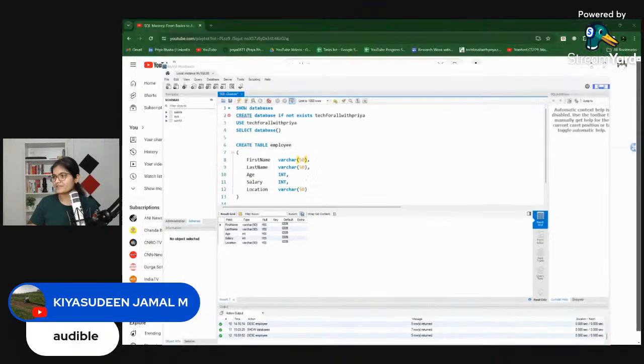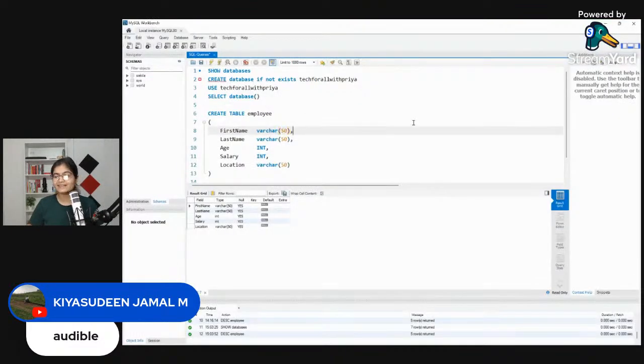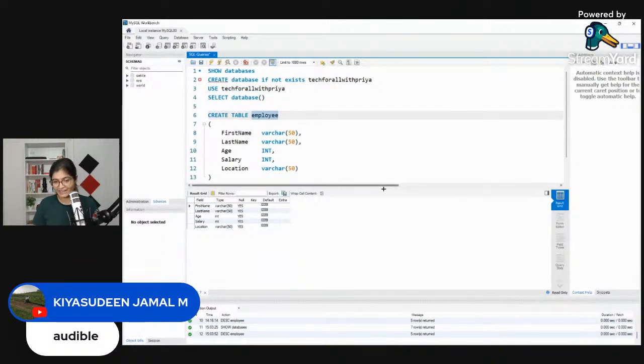Let's try to see basically how we can insert any data inside a table. Very first thing, we have created our table by the name of employees. And by the way, I'm starting everything from scratch.